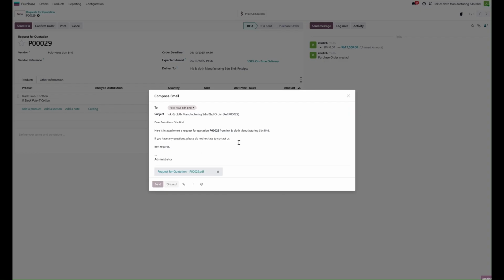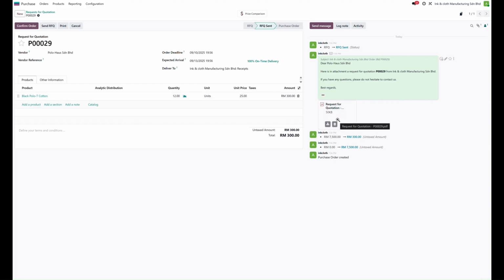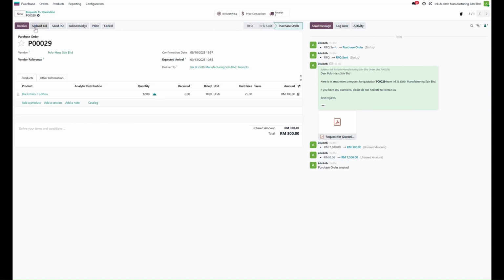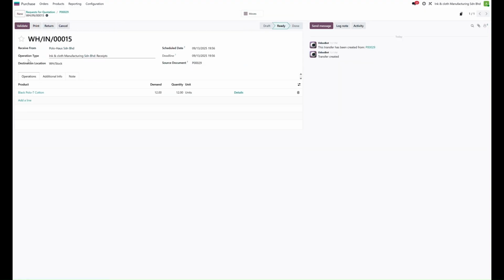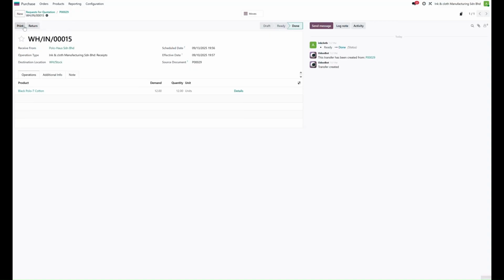After the RFQ is sent, it means that we send the quotation to the vendor and see whether the vendor can accept our quotation or not. If the vendor has confirmed our quotation, then we can confirm the order. After the order is made, we will need to wait 2 or 3 days for the product to be delivered. After the product is delivered, we can select the receipt and validate the products so that we can confirm that our item purchase has been done.